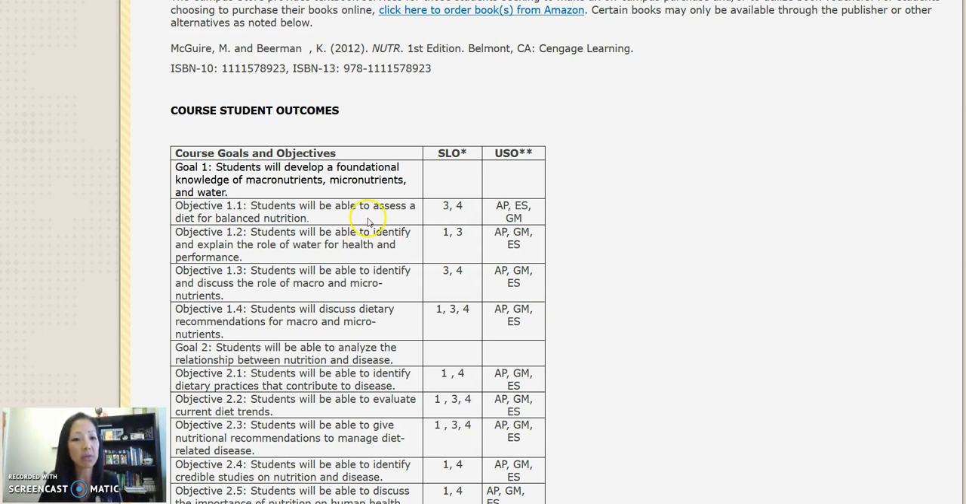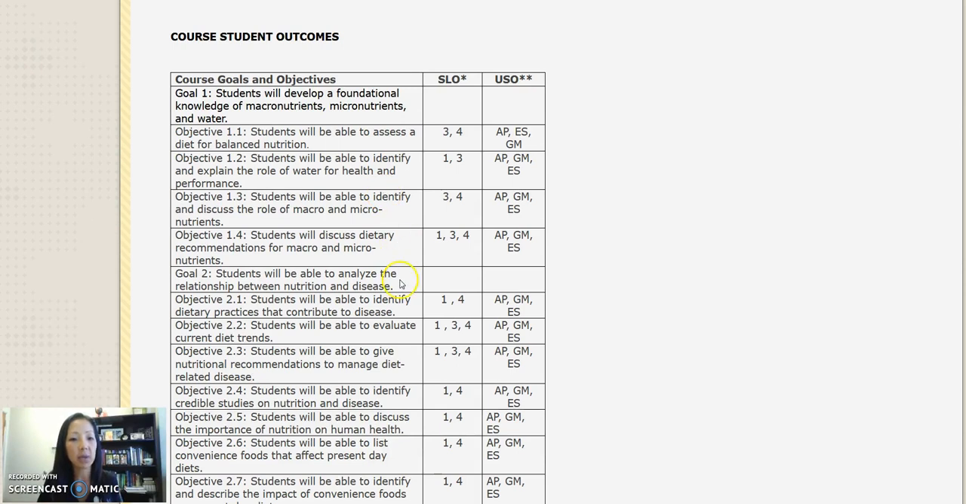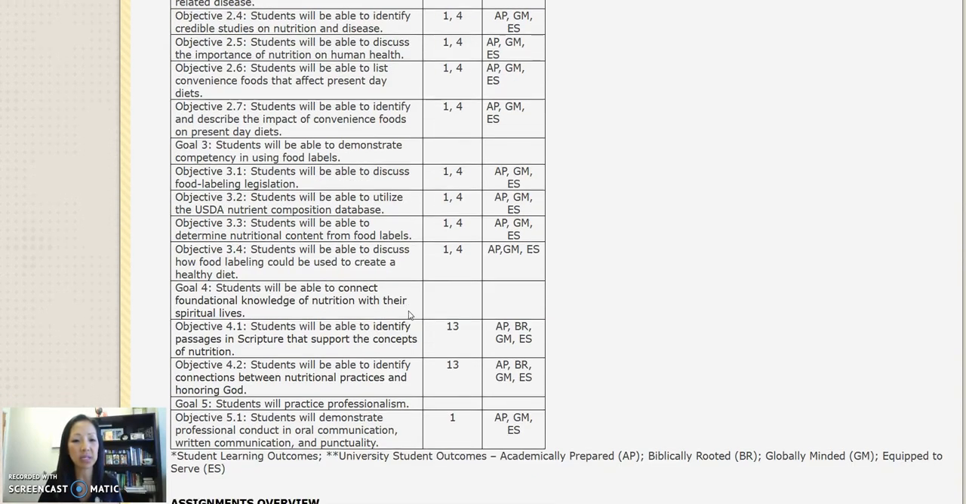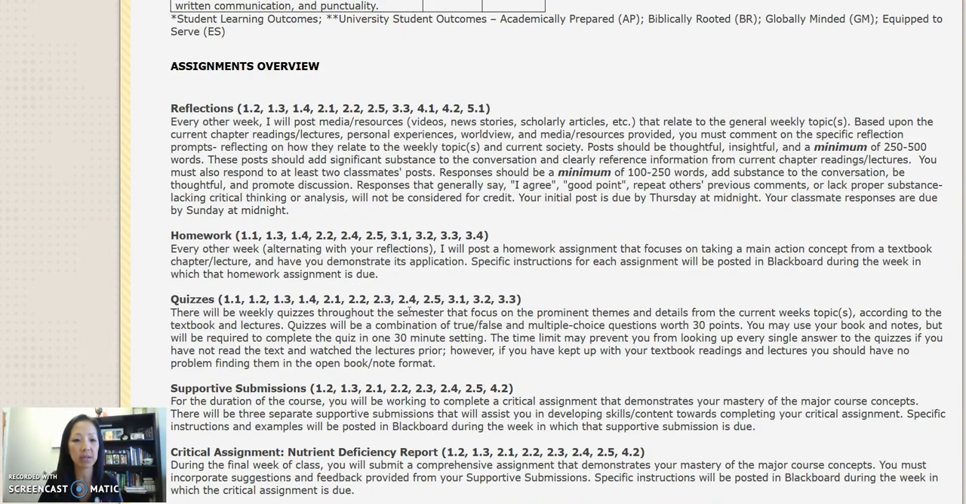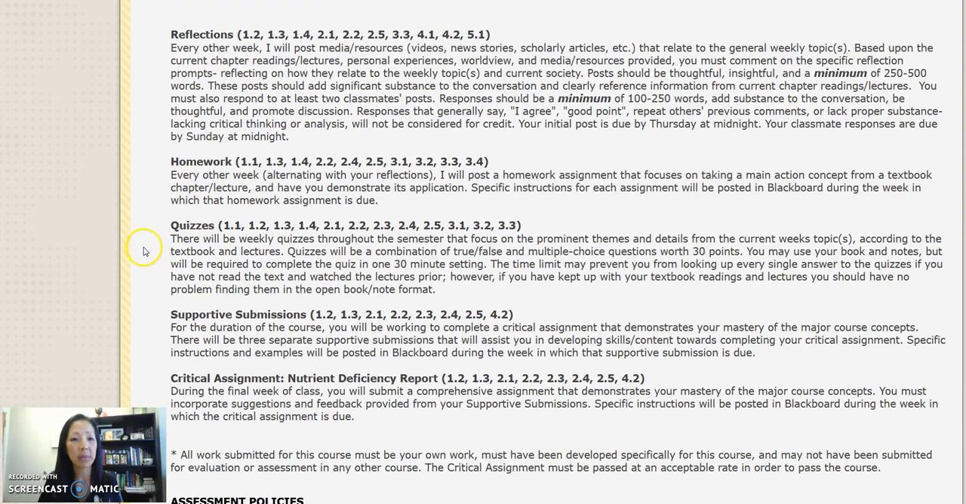that you can go through and say, yes, I did develop a foundational knowledge of macronutrients and micronutrients. Yes, I was able to analyze the relationship between nutrition and disease and identify dietary practices that contributed to the disease. Now, if you didn't complete any of these objectives, let's think about what happened, why you didn't, and how we can help you do that. Okay, so these core student objectives are really important, and again, I'll leave it to you to take a look at those.